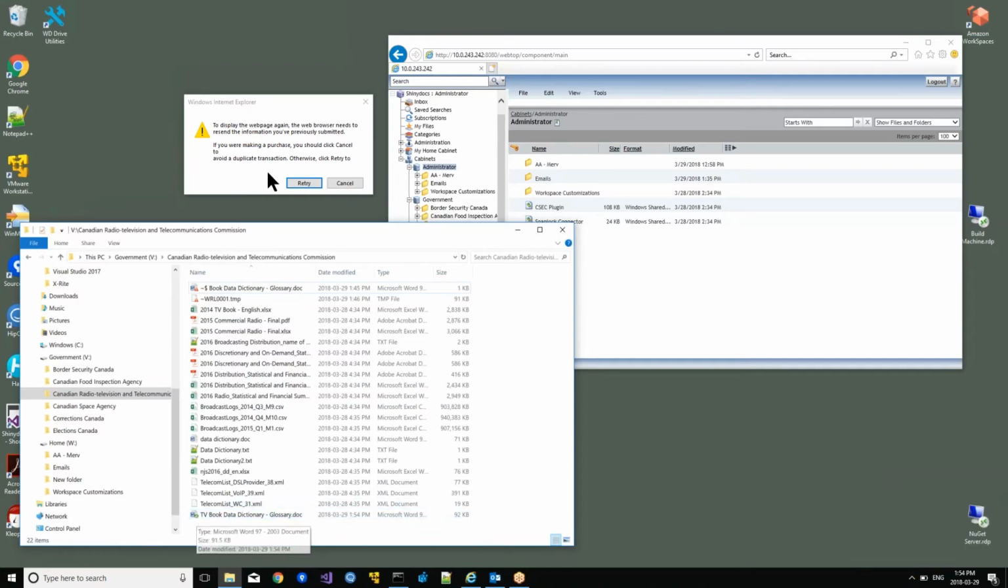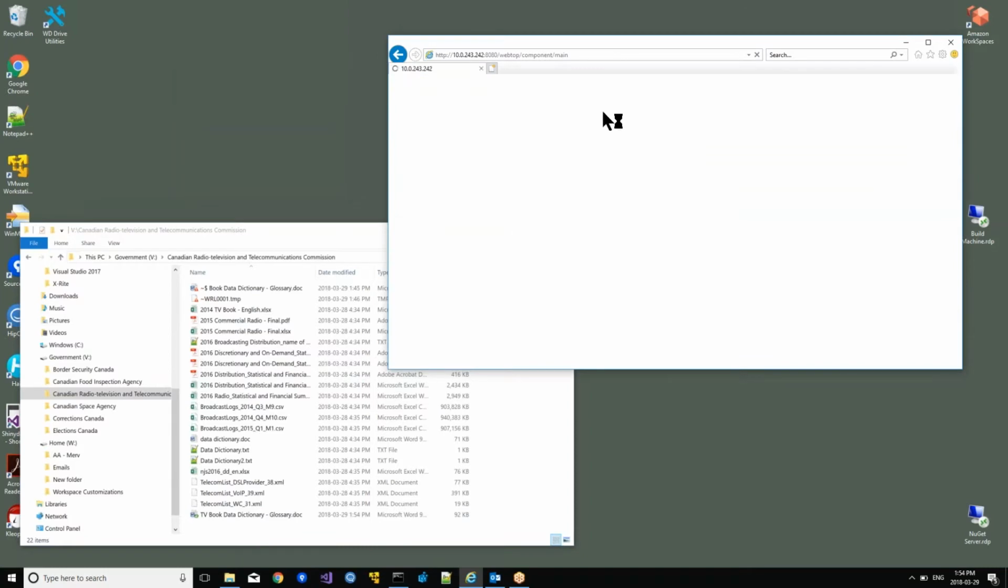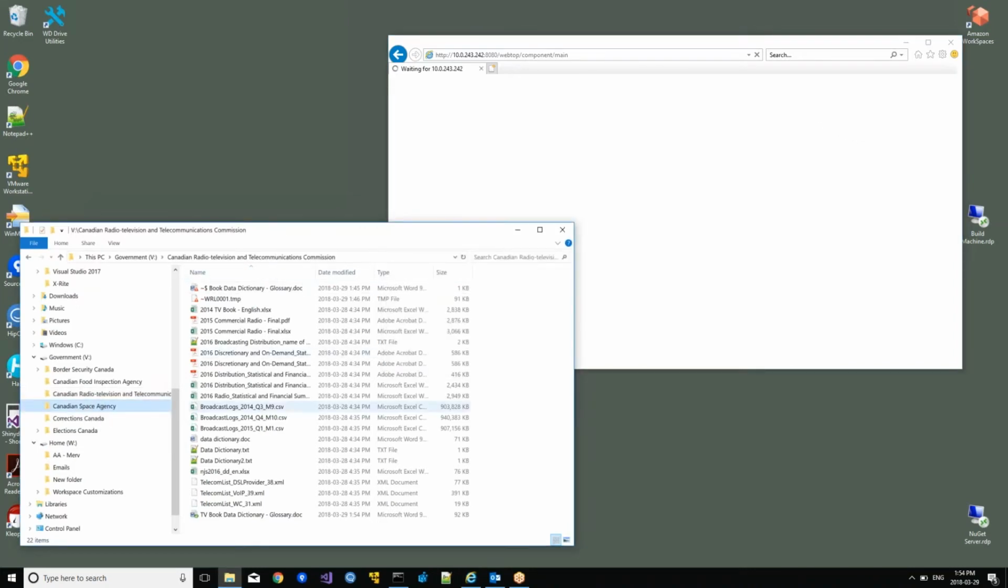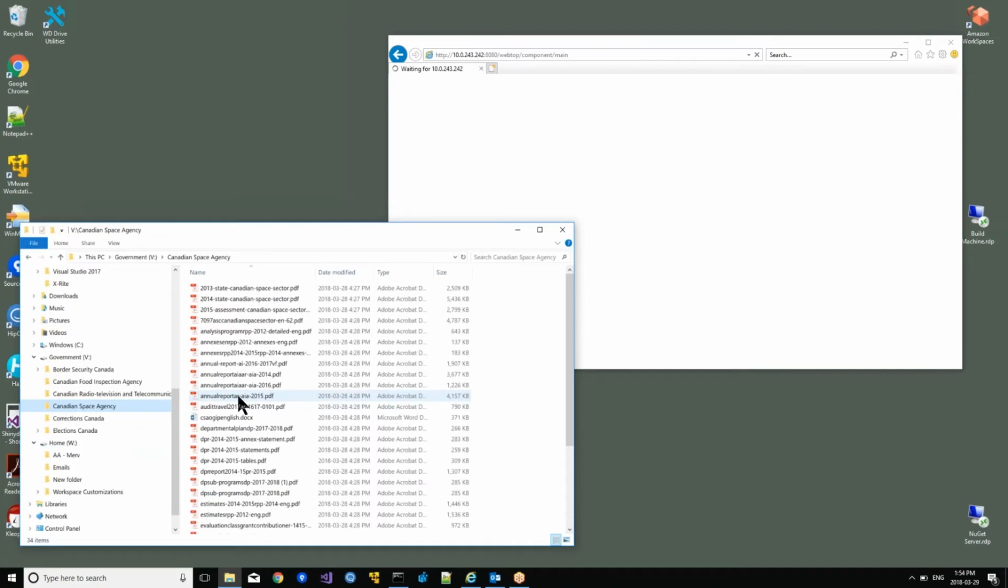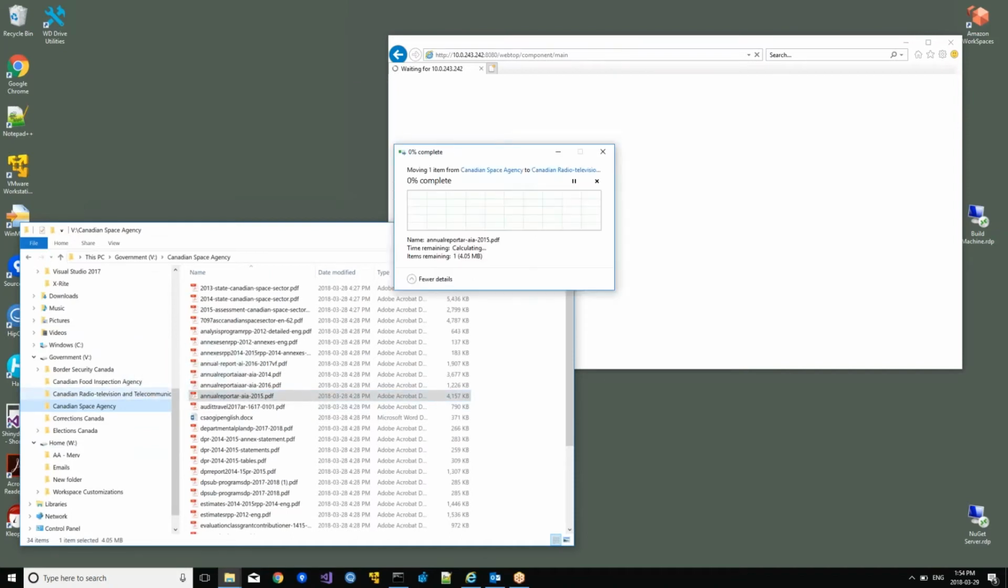Also, I have the Internet Explorer browser open to my webtop, and it wants me to refresh because it has detected a change as well. And it will reflect the checkout status in its display. So we can copy files around as easily as clicking, dragging, and the operation simply happens.